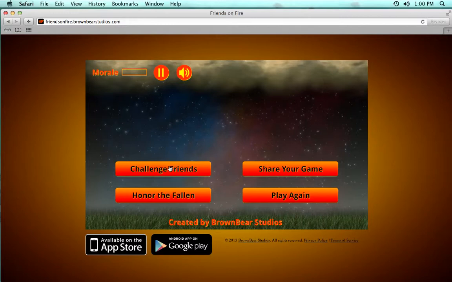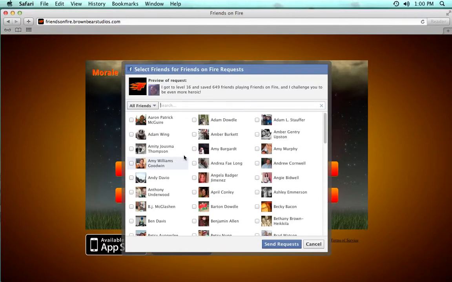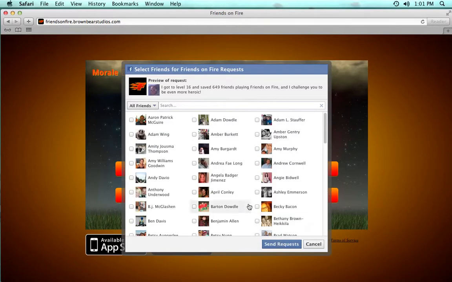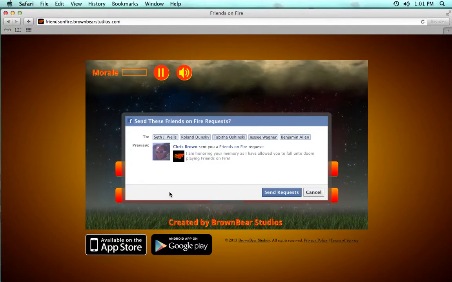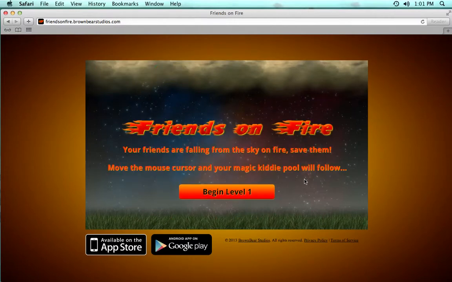I also have the option to challenge friends. So this will open the Facebook request dialog, and again it says what level I got to, how many friends I saved, and I challenge you to be even more heroic. So I can go through and choose some friends to go ahead and send a request to play the game. Or I could honor the fallen, which is another request dialog that simply pre-selects the 5 friends that you allowed to fall and honors the memory, asks them also to play the game. So that's it. It's a pretty simple game.